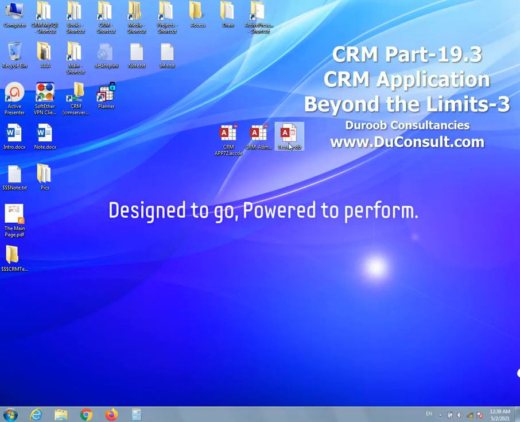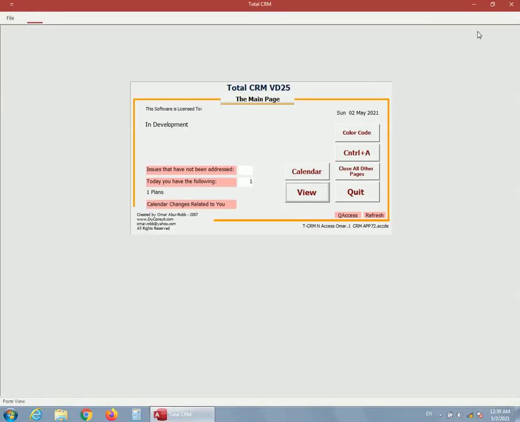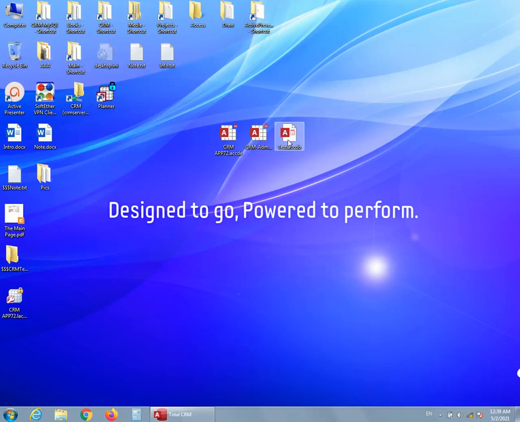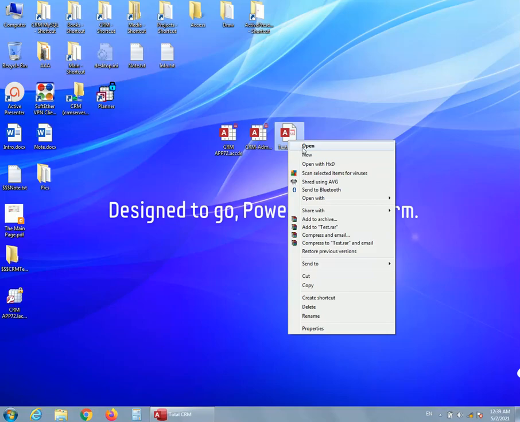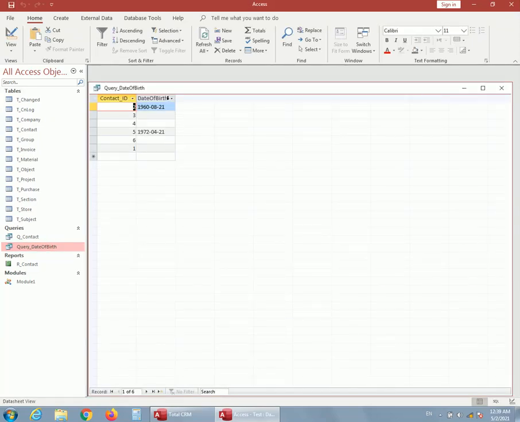This is the external access file that we have created in segment 1, and this is the CRM user application. Let's open the application first, double click, and let's open the external access file, right click, open, and here is where we left off in the last segment. This is the query that we have created for date of birth, which is one of the extra fields in the contacts page.